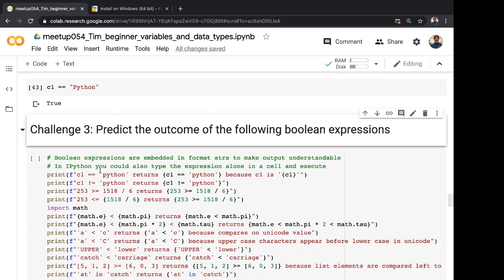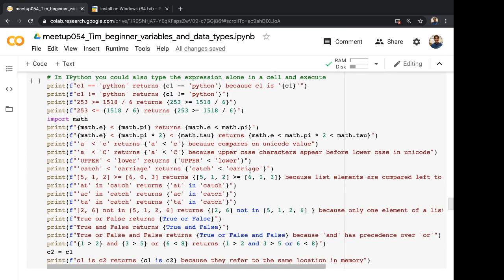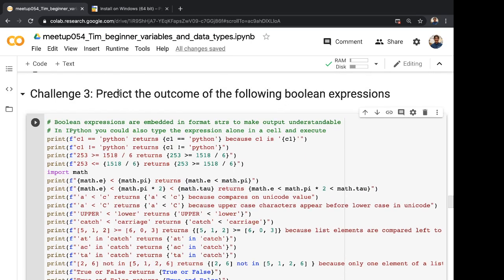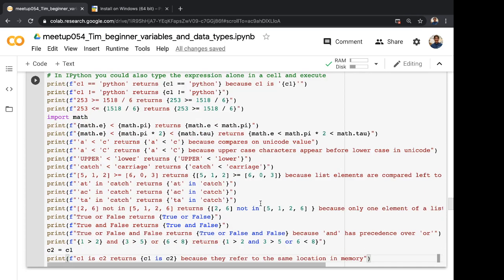So, a challenge. I've got all of these operators I've used, and the question is, try to predict the outcome of the following Boolean expressions, and then run it and see if that's what you get. So, yep, go through those and see. C1 equals Python. We just did one very similar to that up here. So work your way through those. You can even press Shift-Enter if you want to see the answers.